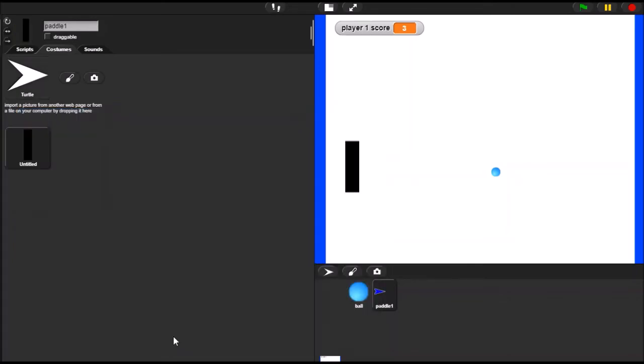Now you don't have to use rectangles. You can make your own sprite or get something online if you want. A little ping pong paddle, that would be also cool.